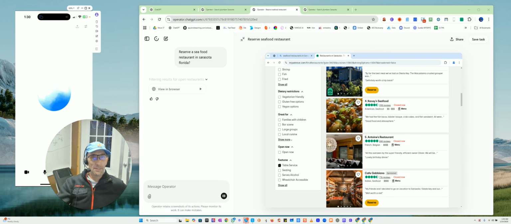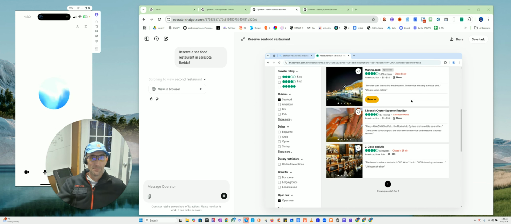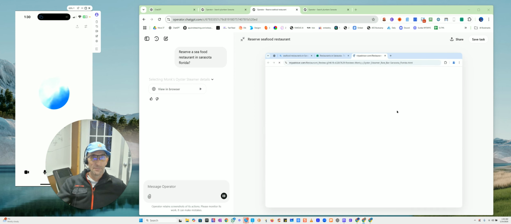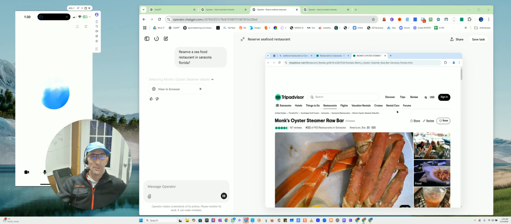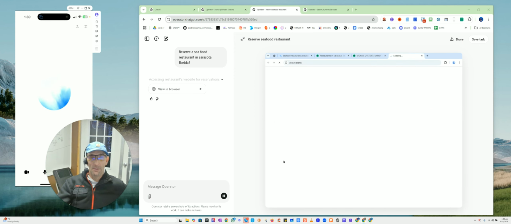It's uploading the list from TripAdvisor. It's compiling results from different sources to give you a variety of options. That should be helpful. Yes, it's opening multiple TripAdvisor tabs. That should give you a well-rounded list of seafood restaurants in Sarasota. Let me know if you need any further help. Oh, I will.